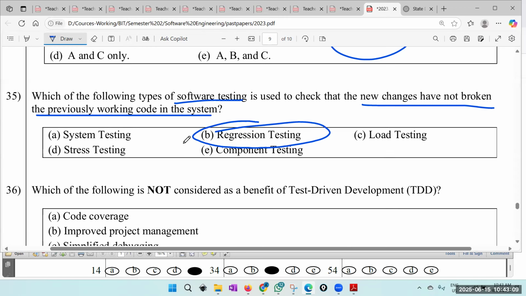So this is very, very important, and this is what we want to automate also, because we need to do this often. Regression testing. Okay. Right. B.